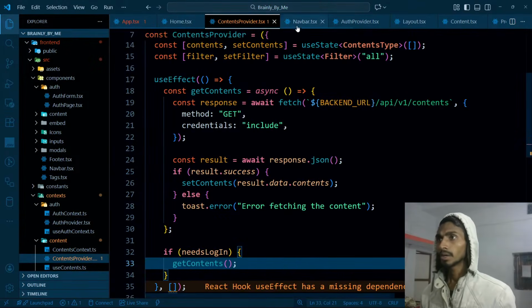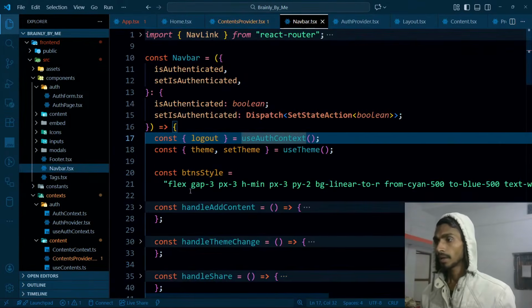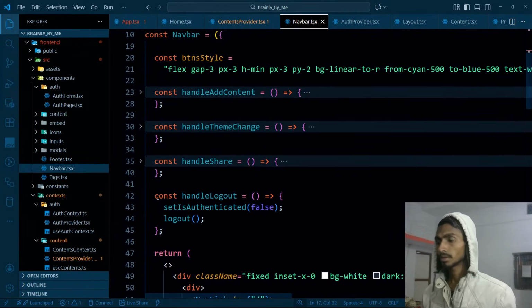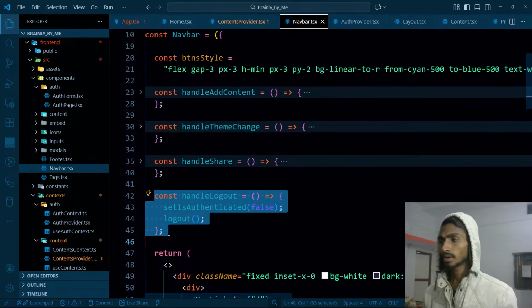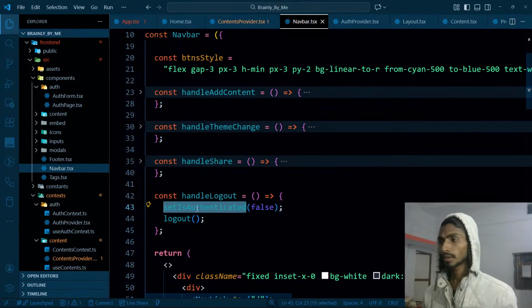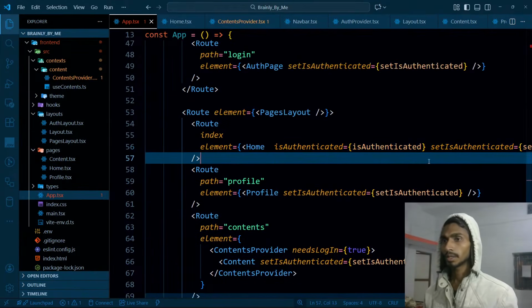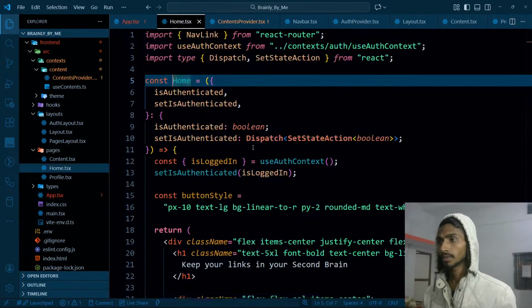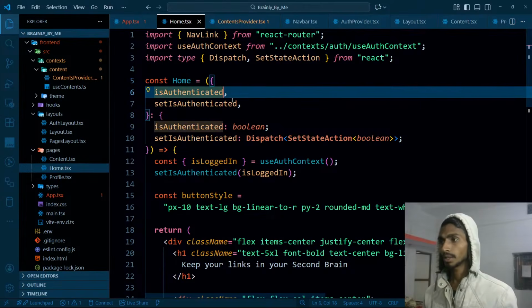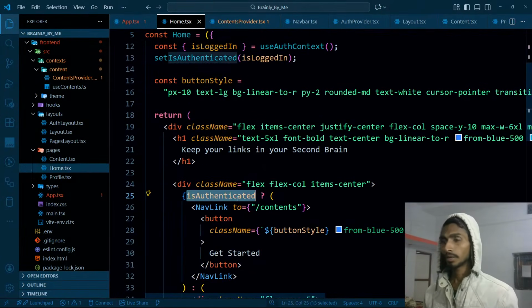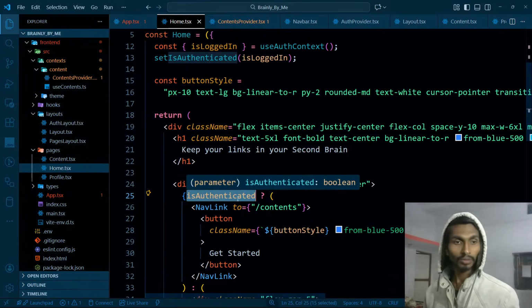I'm inside my navbar, and whenever clicking on handle logout, I'm setting authenticated to false. If set is authenticated is false, whenever I go to my home app, inside home I'm sending is authenticated in this, and if I go here I'm getting that is authenticated. On the basis of that is authenticated, I'm just switching the background.